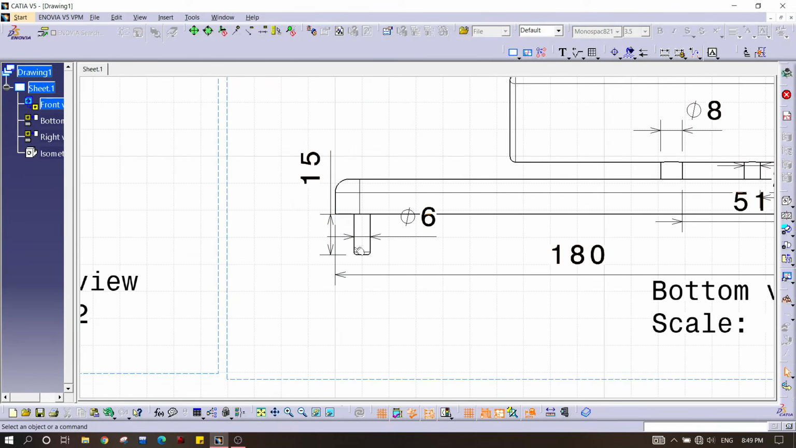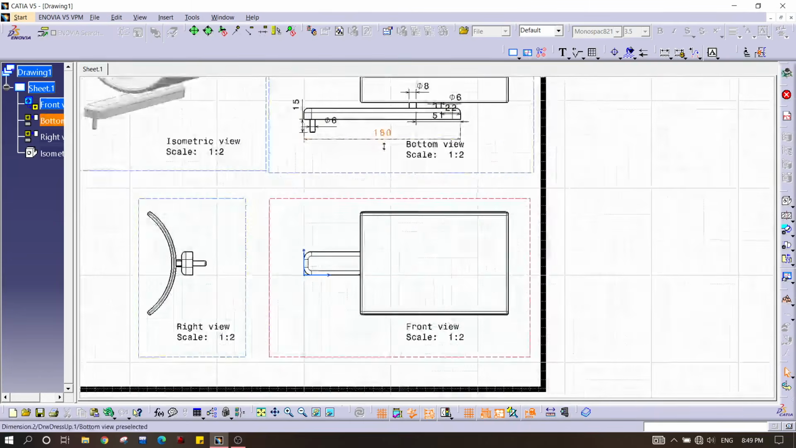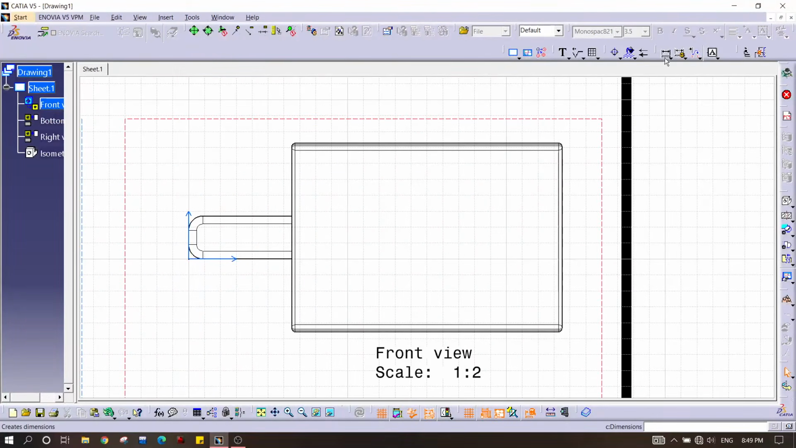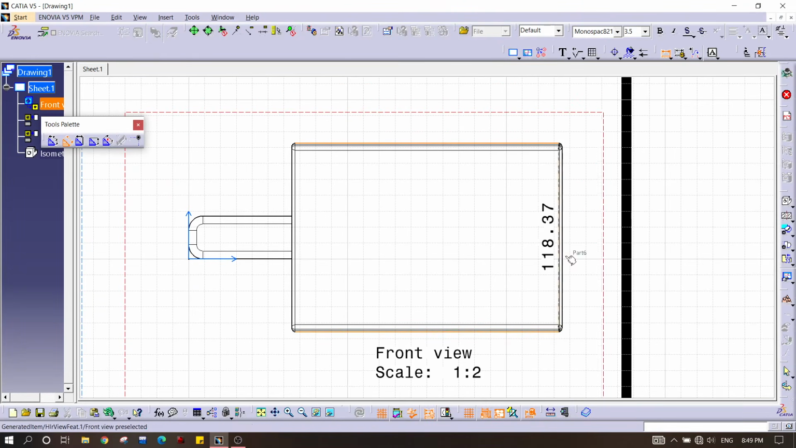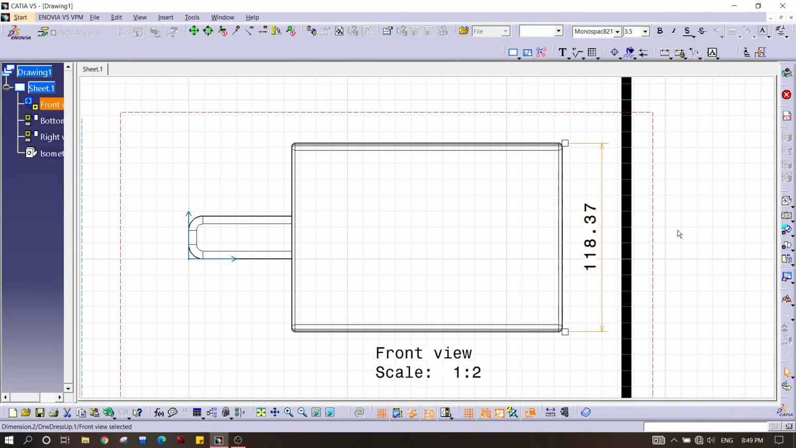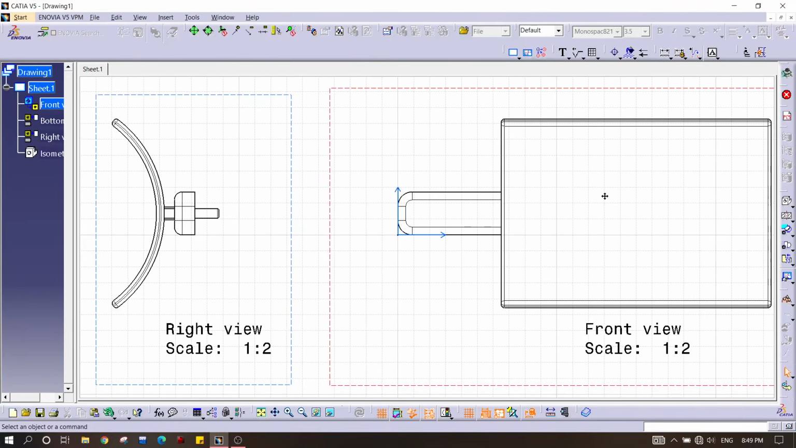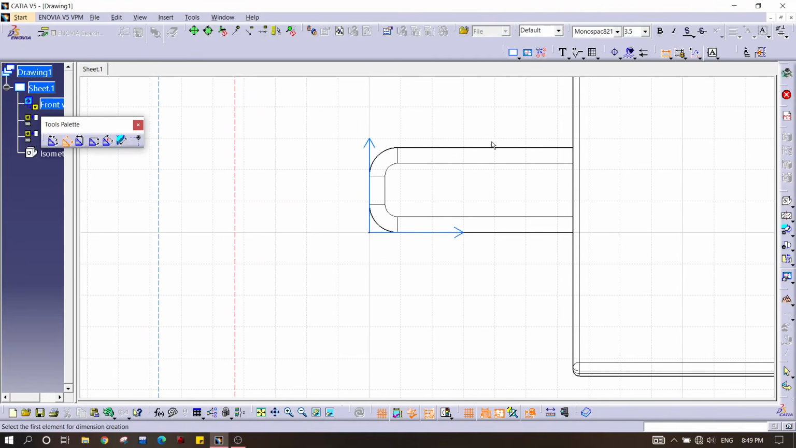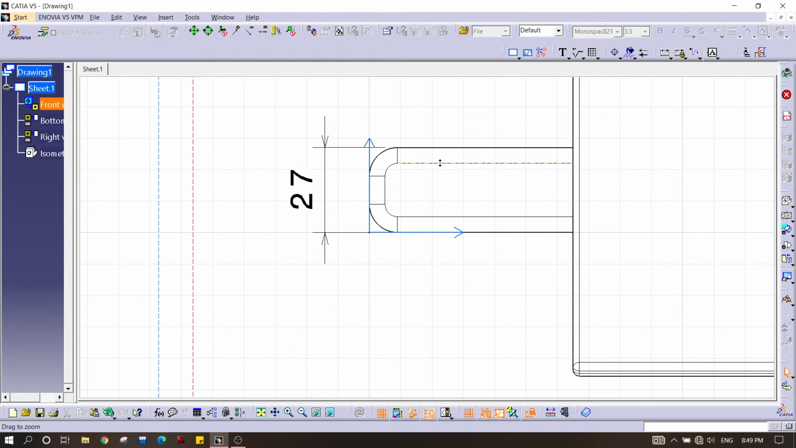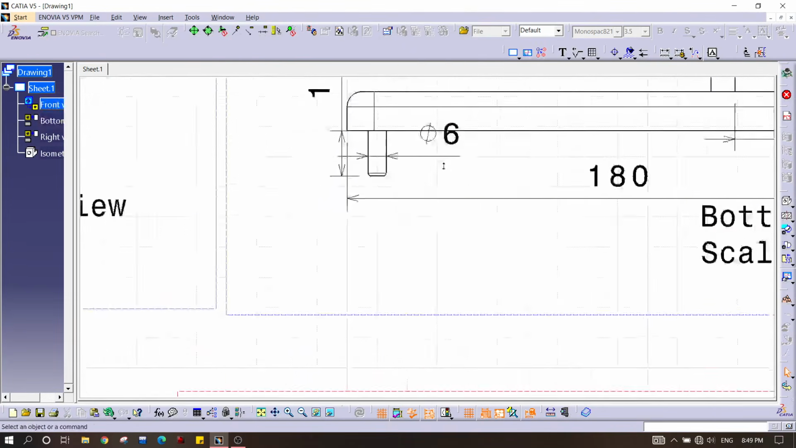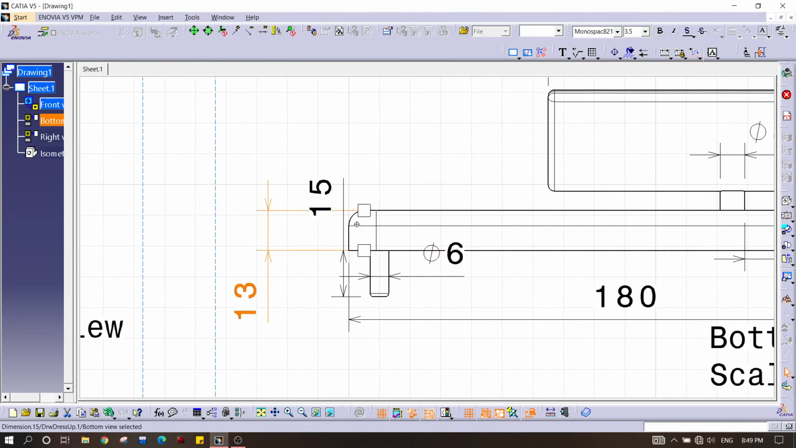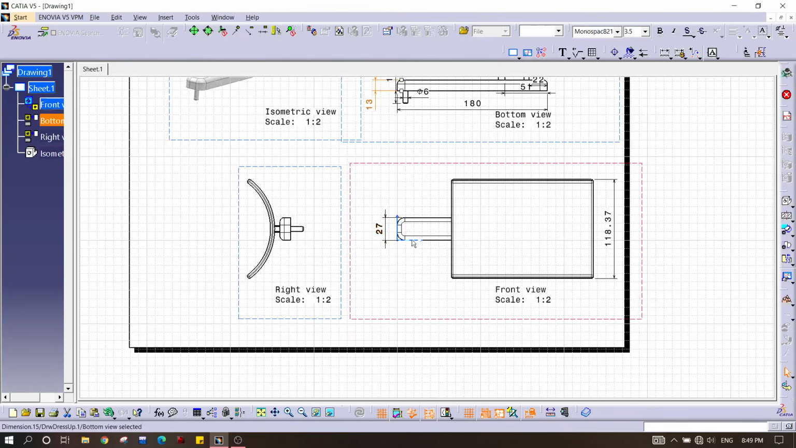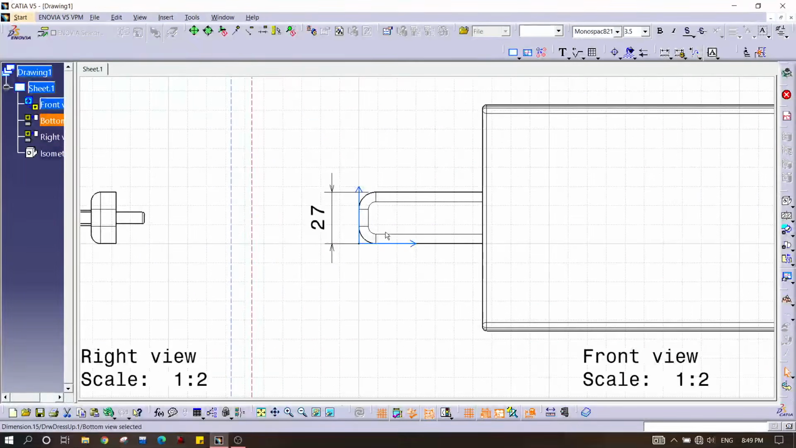Okay, and now I'm coming here, and the distance from this line to the last line is 118. Let's consider it as 120. Along with it, distance from this to this is also 27. What about the thickness? Its thickness is remaining, so this is 13. Means 13 by 27 is the rectangular view, sorry, the dimension of this rod.